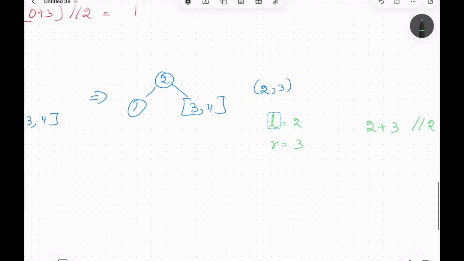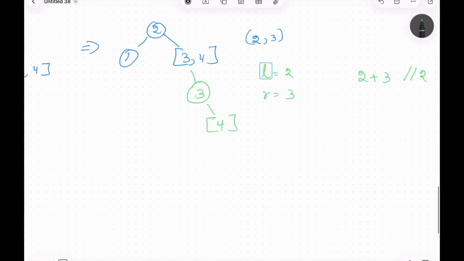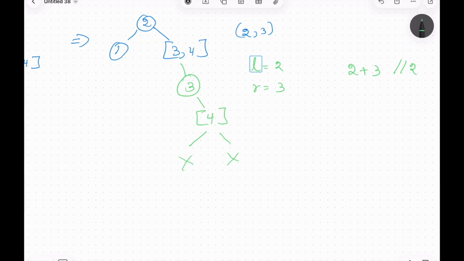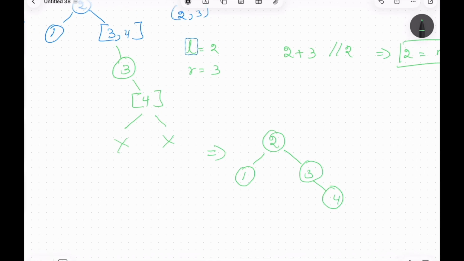So from here the 2 is nothing but 3, so this will be 3, and you have 4 left. So anyway, you will repeat the same thing until there is no node left, right? So you will repeat the same operation, and because of that you will find the right subtree and left subtree. So this will finally be 2 1 3 and 4. So this is how you connect the tree, and you return this tree as the answer.